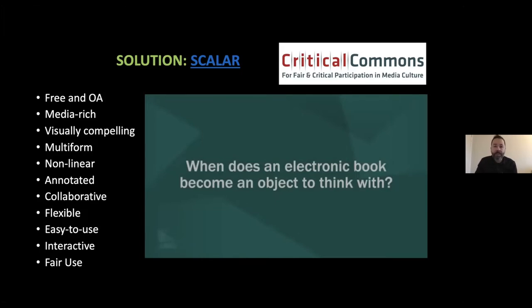And maybe one more thing, this fair use question, which came up, this Critical Commons little logo there. I think it's very important. Scalar is supported by easy to integrate fair use hosting opportunities like Critical Commons or the Internet Archive.